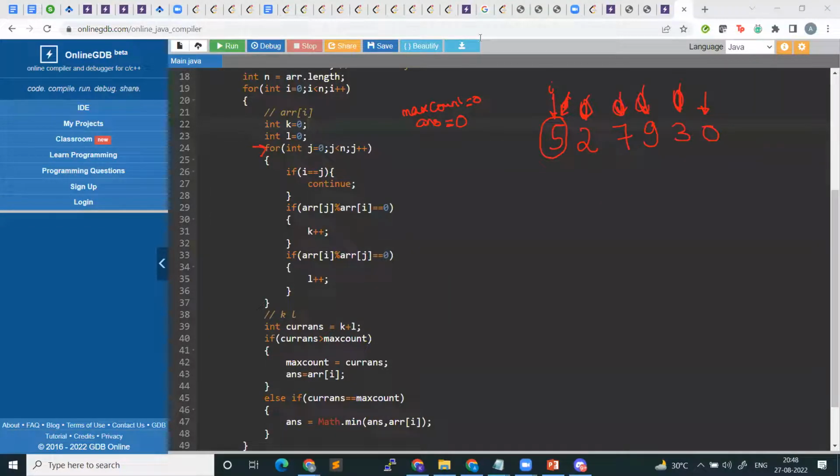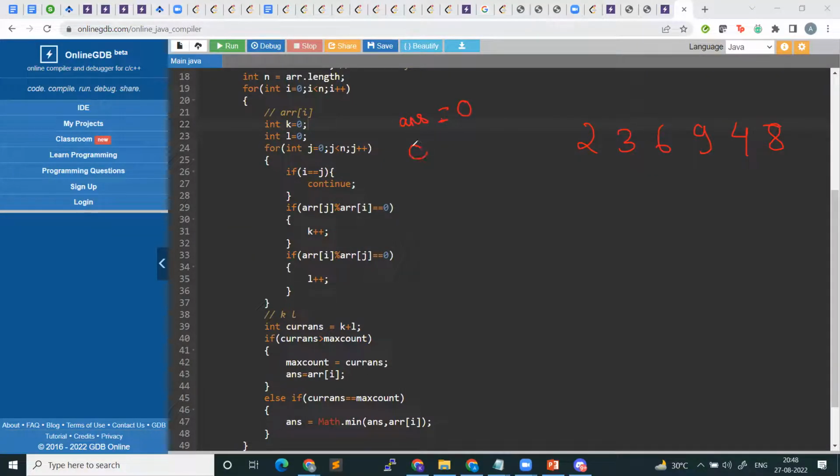Can you give me 236948? Let's take this one: 236948. So my answer is currently 0 and my max count is also 0 at the moment. Now let's start. I start running this loop with i equal to 0, so i is here. Now I will start j from here. This is equal to i, so it will move forward.